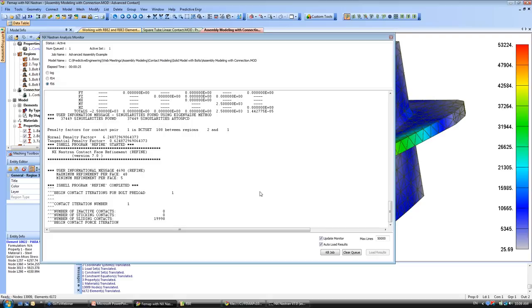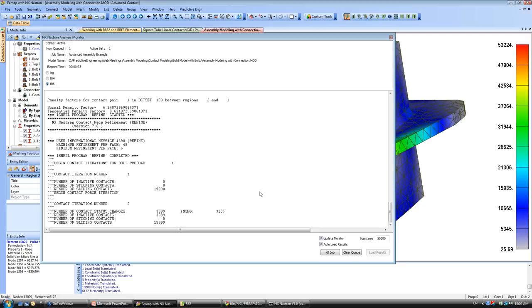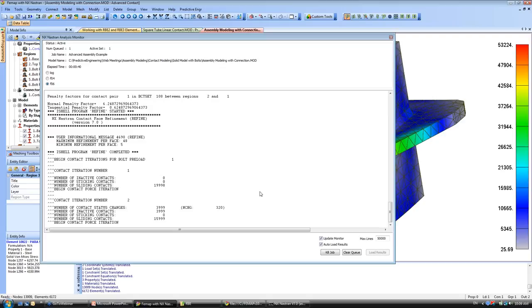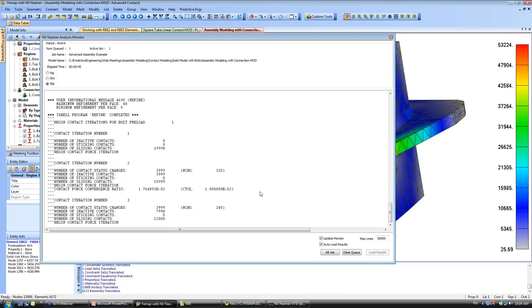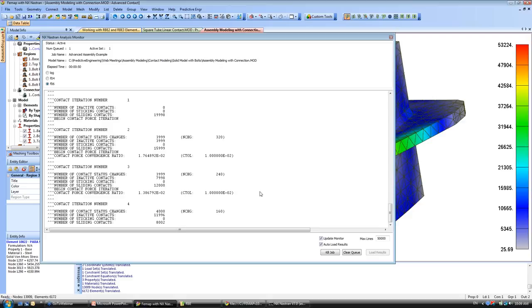You have to first run through a preload, and of course you have contact because you're cinching the bolts up against two surfaces. So it's like the chicken and egg. You got to have both. You can't have the egg without the chicken. And so you have contact, and then you cinch up the bolts, and it runs a full contact analysis. So it has to cycle.